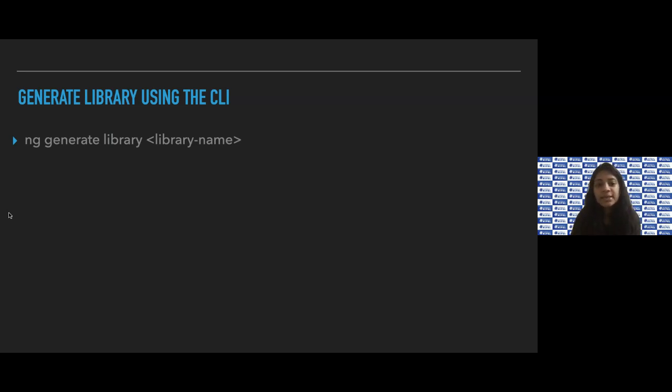You would simply use commands just like all the other schematics that you have: ng generate app, ng generate module, and similarly ng generate library, and then the name of your library. This will run ng-packagr under the hood, and it will create all the different type definition files for you. It will create the bundles for you after you build your library. So this is what creates your library with the help of the CLI.